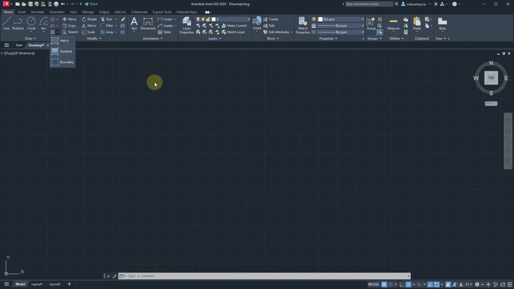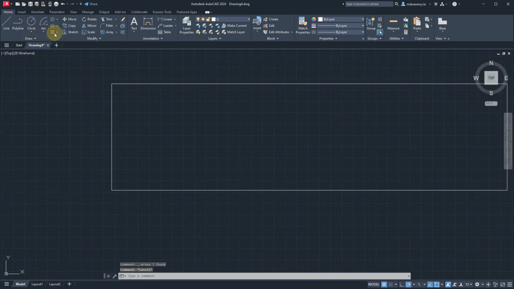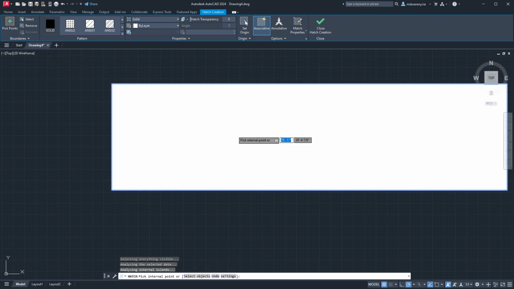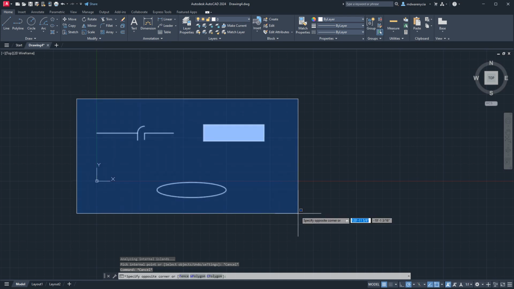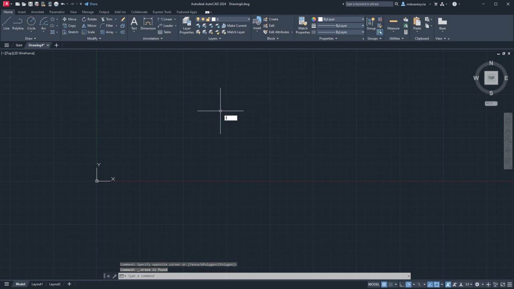We have the hatches here. We'll get kind of deep into the weeds on hatches later, but if you want, I'm just going to click on it, choose solid, and then pick points, and I can click in here and it will fill that in with a solid fill. So we'll deal with that later, but I just want you guys to know that exists for right now. Let's talk about moves.